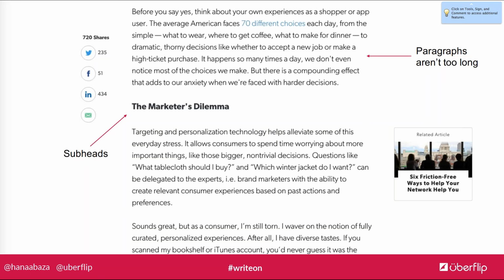The shorter the paragraphs, the easier it is to scan through the content that you're reading. Subheads are also a really good idea to make the content a little bit more digestible and break it into parts. So a couple of little tips there in order to make your content scannable and really let people derive that instant value from it.